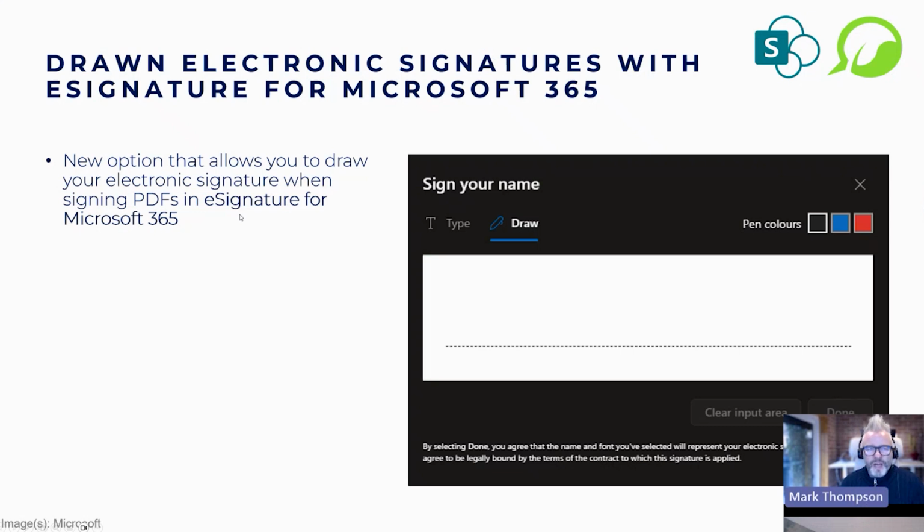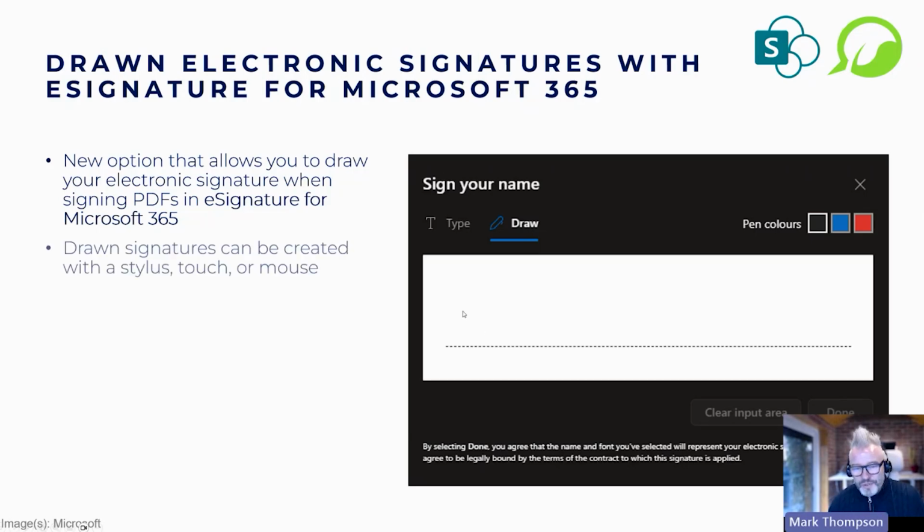What's going on in SharePoint? Okay, so this is a bit niche. This is for people who've got e-signature for Microsoft 365. And I did practice, folks, doing my signature on here using the mouse, but it was so bad I didn't want to embarrass myself. That's why I don't have anything in that section there.